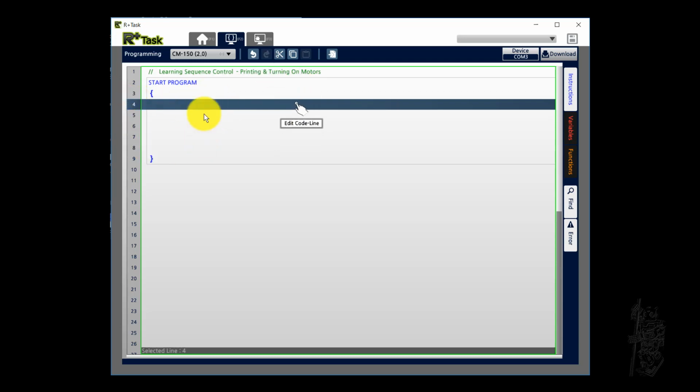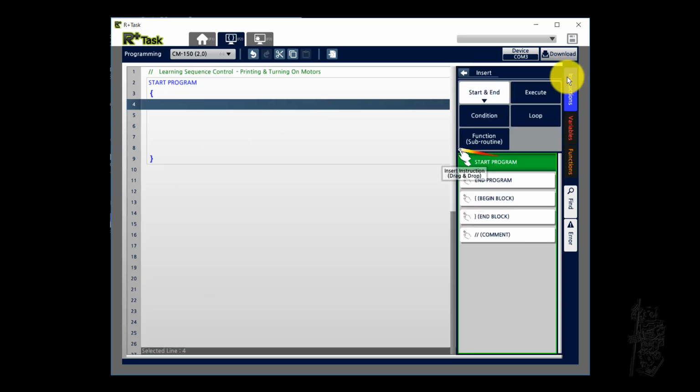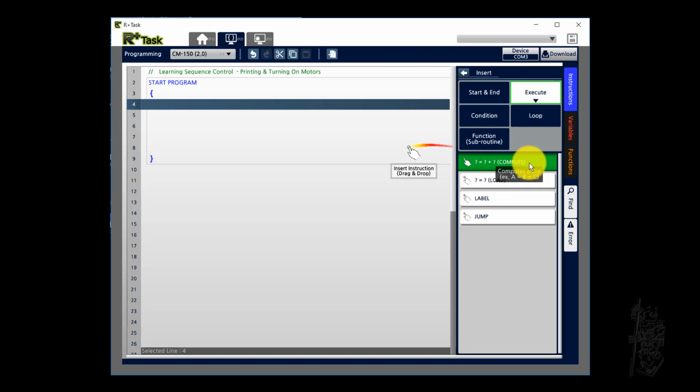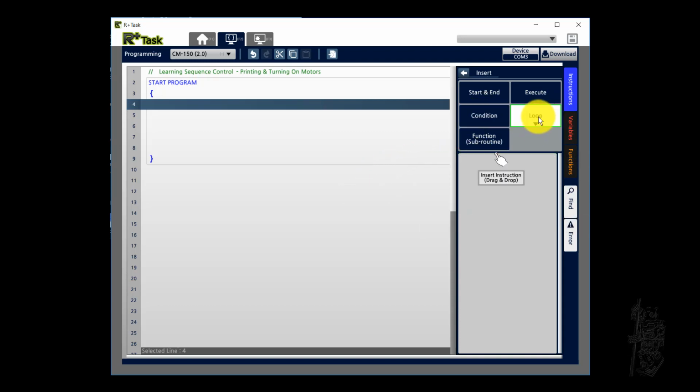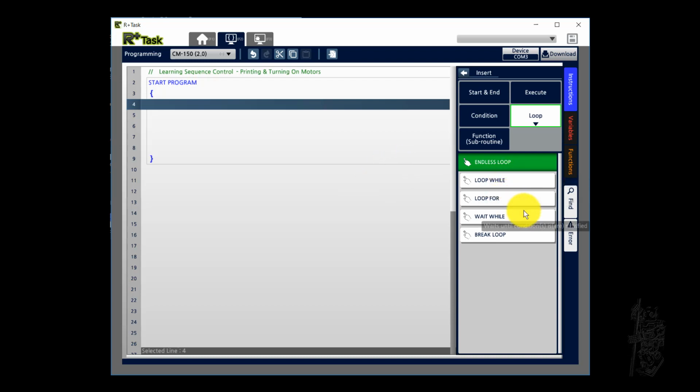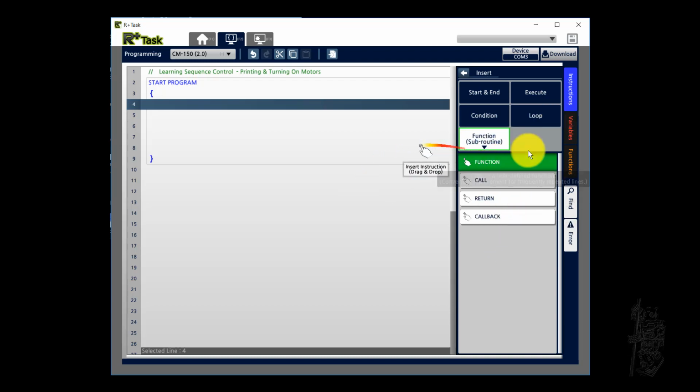So all the main program has to start from inside the curly bracket, and the functions are created afterwards. So let's just try it now. There are many of them. There's a start group: start and begin block, end block, comment. The execute group is compute command, load command, label, and jump. In the condition group you have if, else if, else. In the loop group, we have endless loop, loop while, loop for, wait while, break loop. For function, we have function to create a function, call it, return. Callback is a special function that is linked to the hardware timer. It is executed every 8 milliseconds. We have some examples of that in the book.